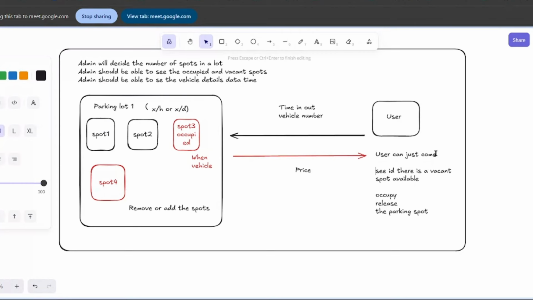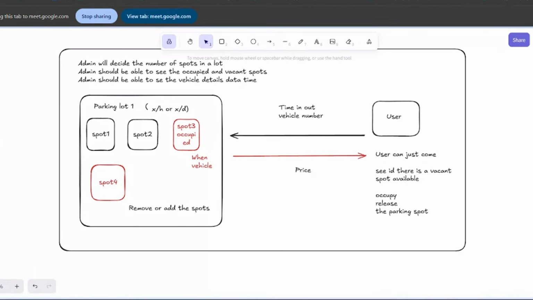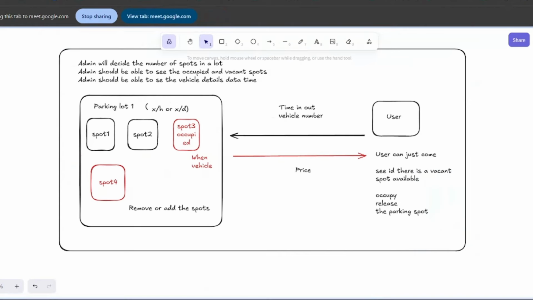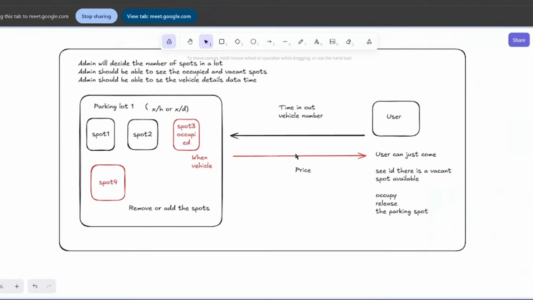If the price is good, then occupy. Sometimes we find some shady place to park our car in, just because the parking people are charging too much. I've seen that also, people do that. So this is all about the application.